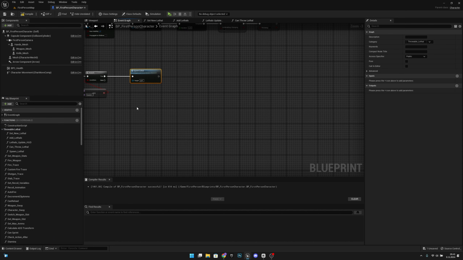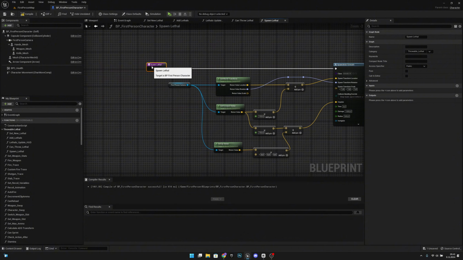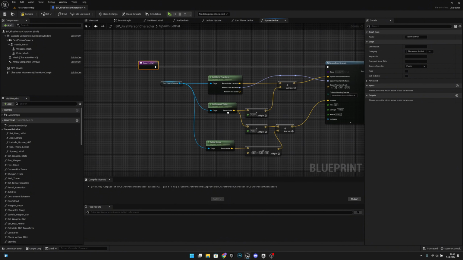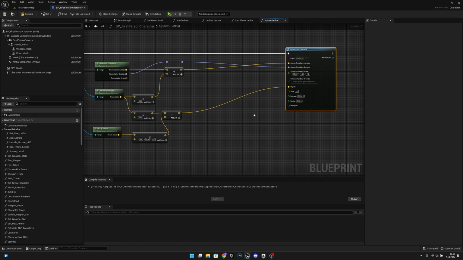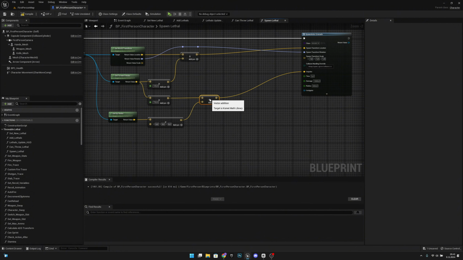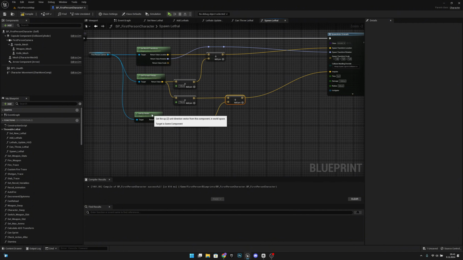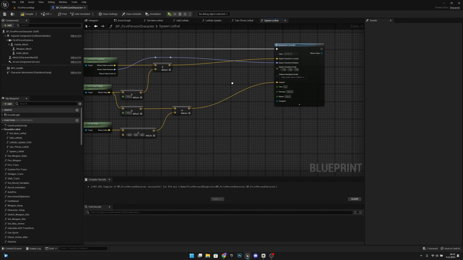Now let's move it here. Let's double click to open it, and let's make this a little bit cleaner. Let's move this spawn actor a little bit further there. It's actually pretty clean already. Let's just align those. Now I actually don't like that, so I will move it here. Okay, now it looks better.